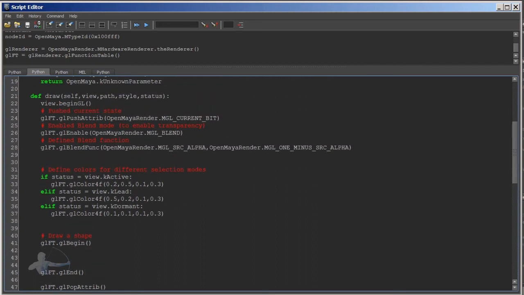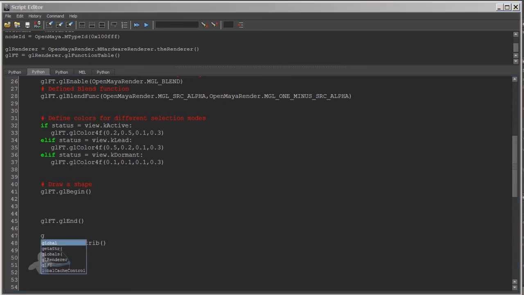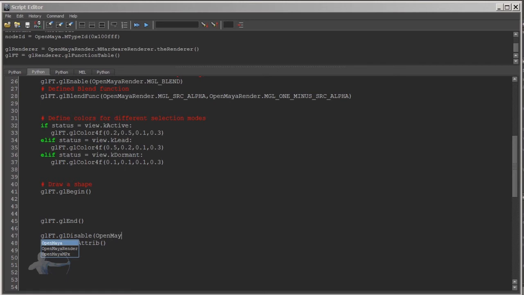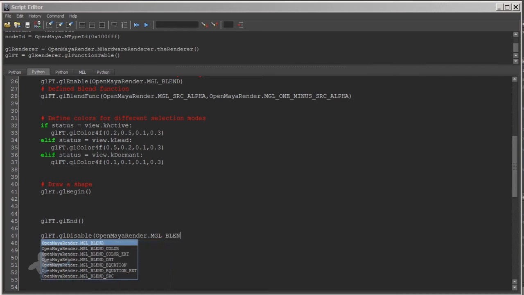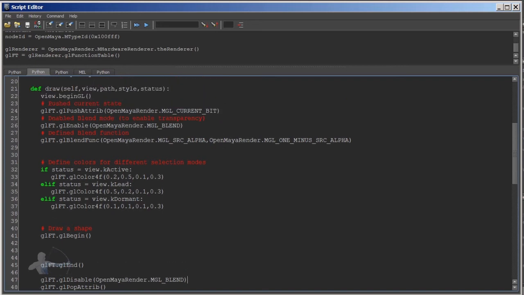And we also did one more thing here, that we enabled the blend mode. So before we pop or we restore the state, we will have to disable that blend mode. And to disable that, we will use glDisable. What do we want to disable? OpenMayaRender.MGL_BLEND. So everything is in uppercase. So we have disabled our blend mode and then we have restored the state.